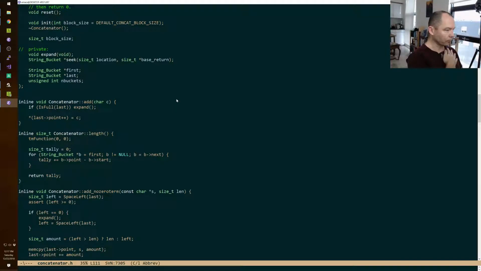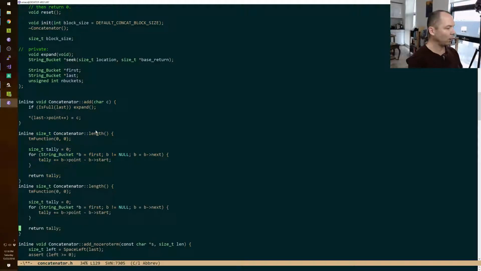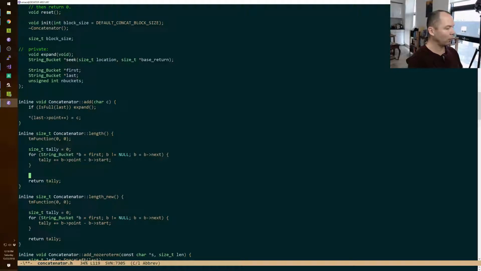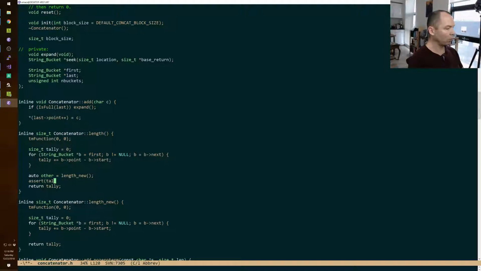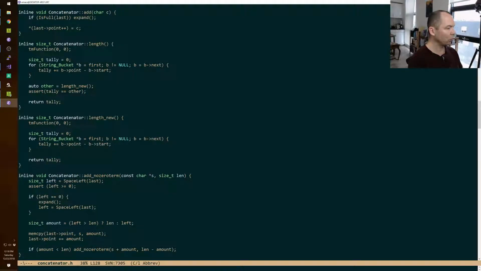The thing is, we really don't want to get this length wrong. And we're going to do a new thing that tracks the number of bytes in a different way. And what we're going to do at the bottom of length here is we're just going to call length new and then assert that they agree. Right? And then once that assert doesn't go off, we'll feel good about where we're at. All right. So we're going to say length new, and we're going to say auto other is length new. Assert tally is equal to other. All right, so length new.